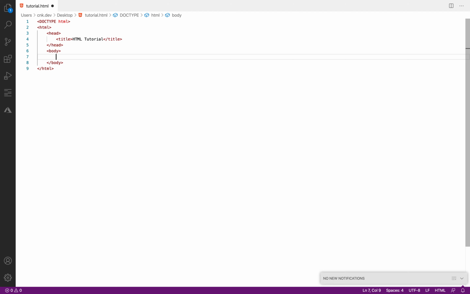So now I'm not going to type anything too fast, but I'll tell you guys that there are some headers. H1 is the biggest, H2 is smaller, H3 is smaller, H4 is smaller, H5 is smaller, and H6 is smallest, sorry. So just type in heading 1.